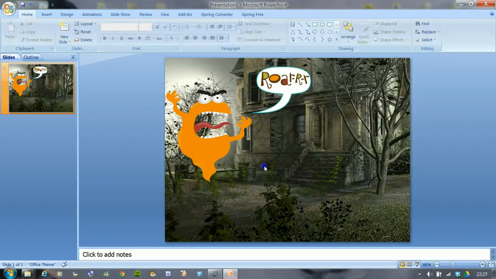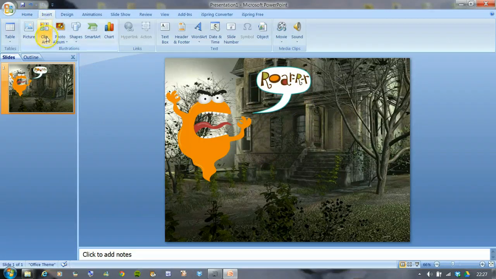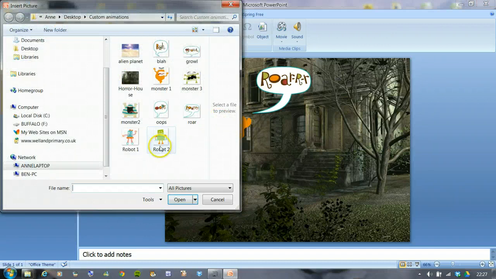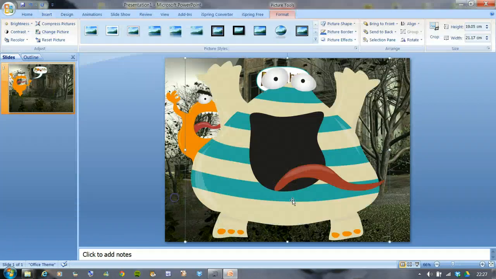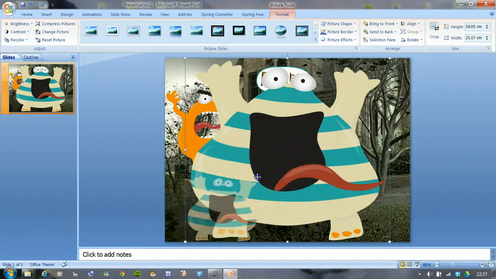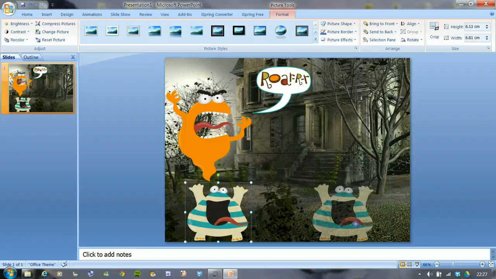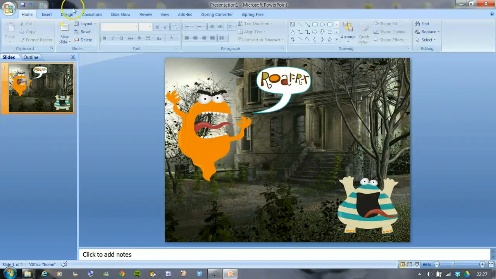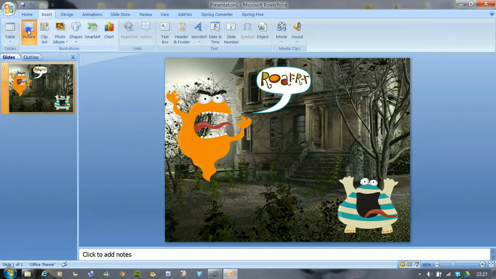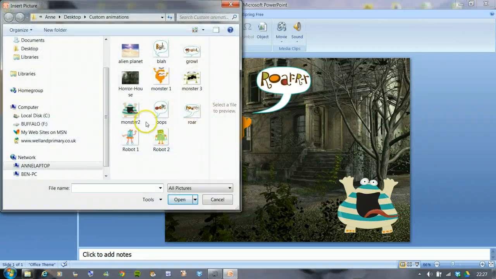Okay, alright, we're then going to get another monster. So insert a second monster. And we will have this one this time, monster 2. Make him smaller, make the image smaller. And he's just going to go there. And again, he will be speaking. Also, he'll be saying blah.